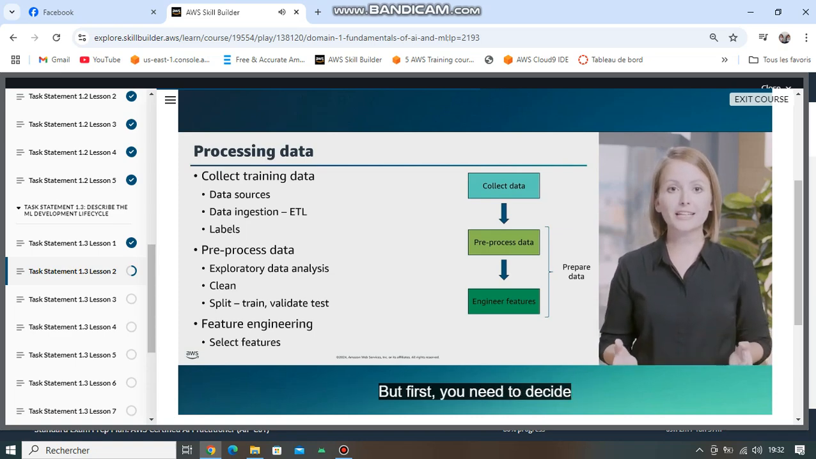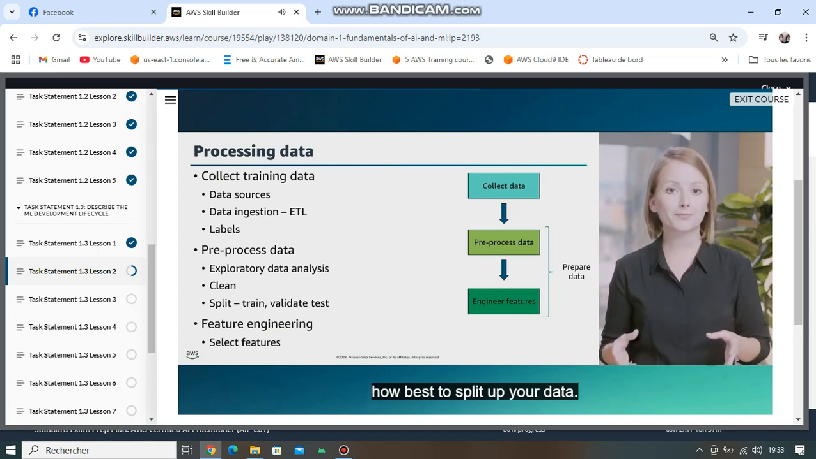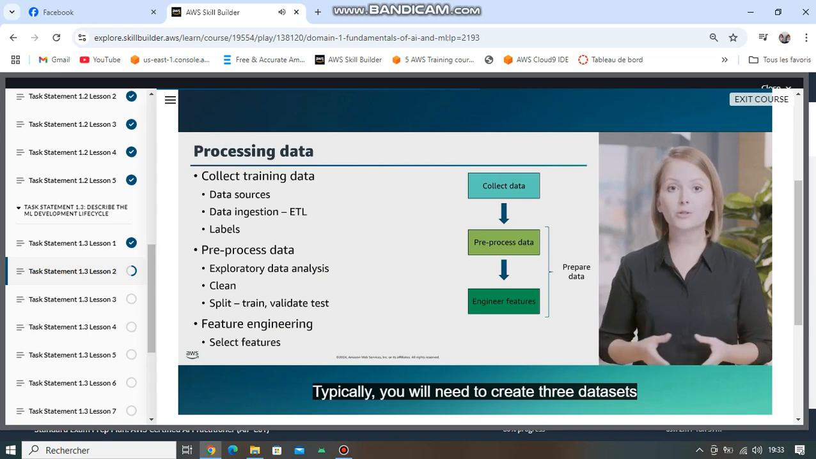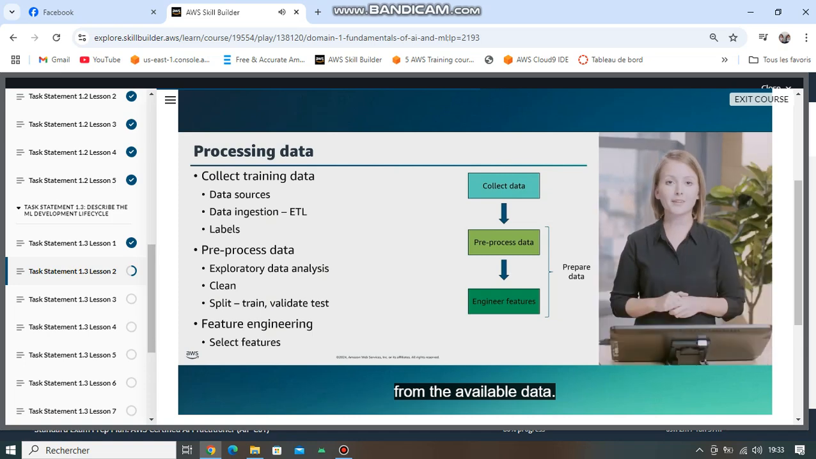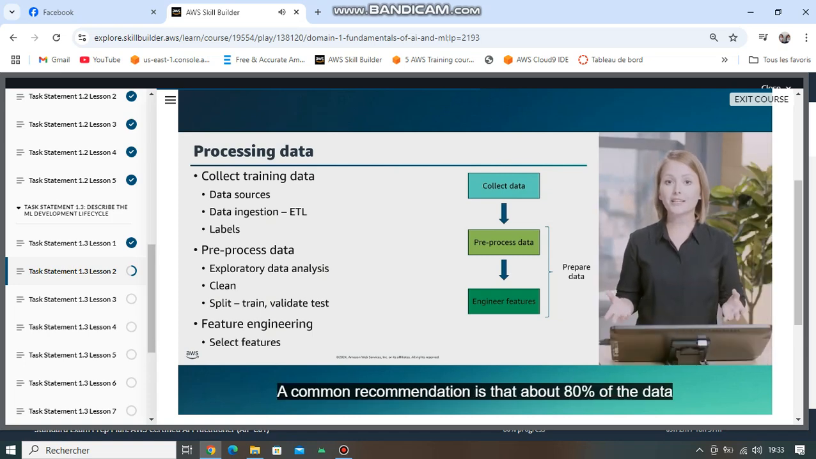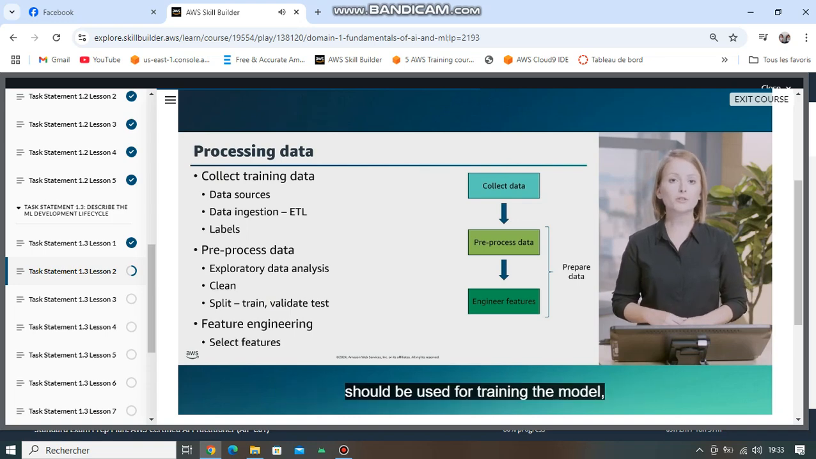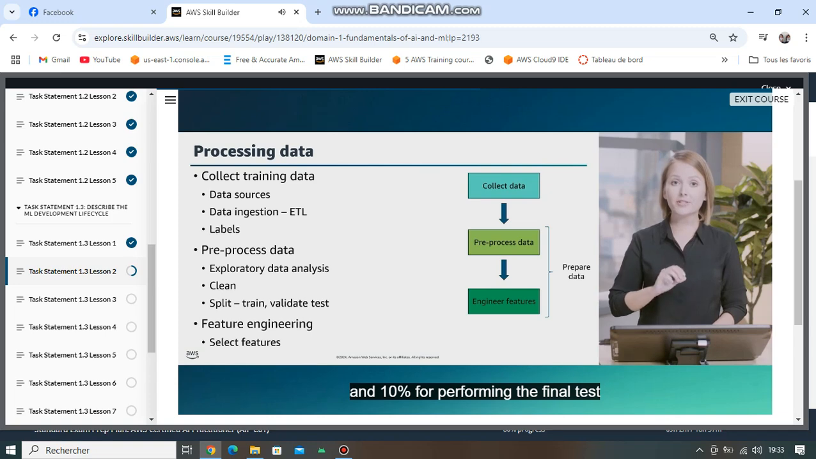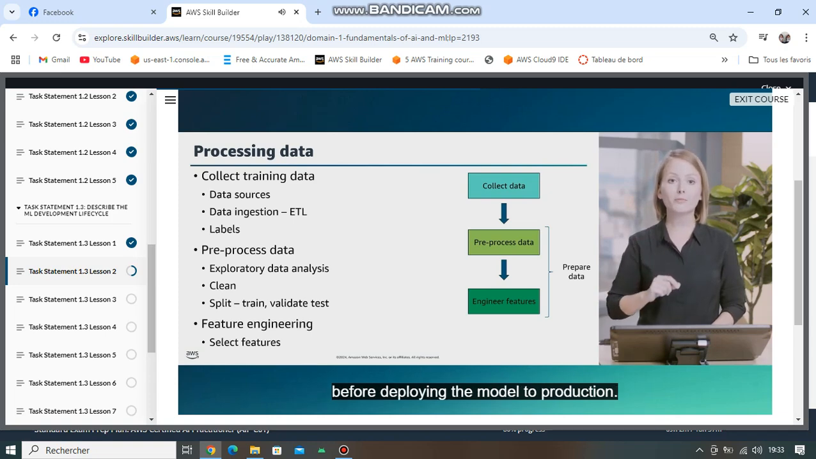But first, you need to decide how best to split up your data. Typically, you will need to create 3 data sets from the available data. A common recommendation is that about 80% of the data should be used for training the model. 10% should be set aside for model evaluation, and 10% for performing the final test before deploying the model to production.